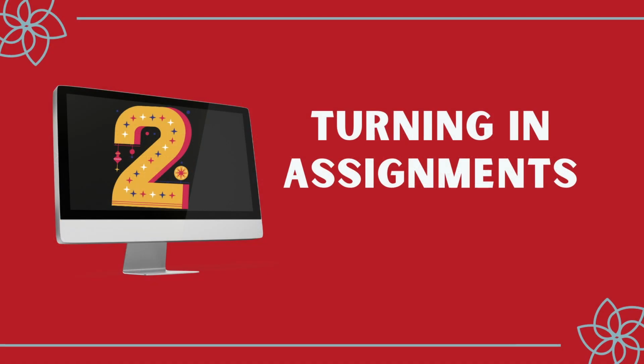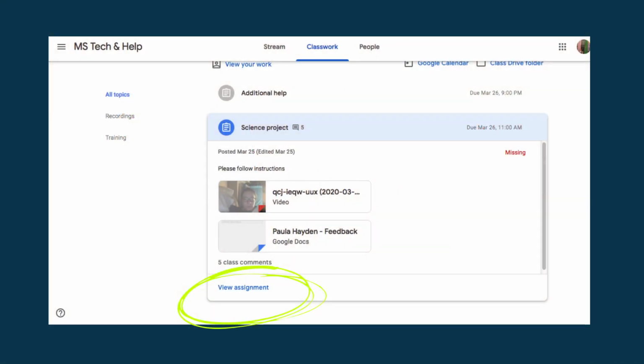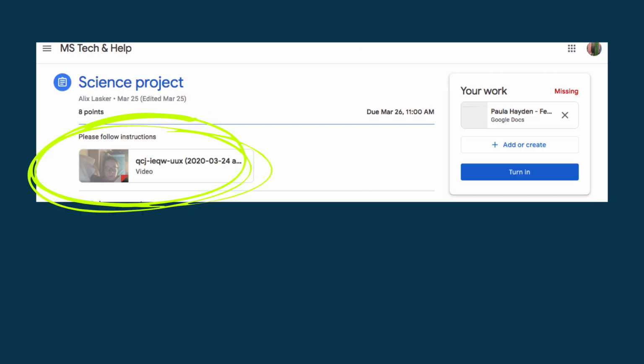Number 2, turning in assignments. Turning in assignments obviously is going to be one of the most, if not the most important thing you will do inside of Google Classroom. To turn in an assignment, first you need to go to that Classwork tab at the top of the classroom. To look at the assignment, you're going to click where it says View Assignment.